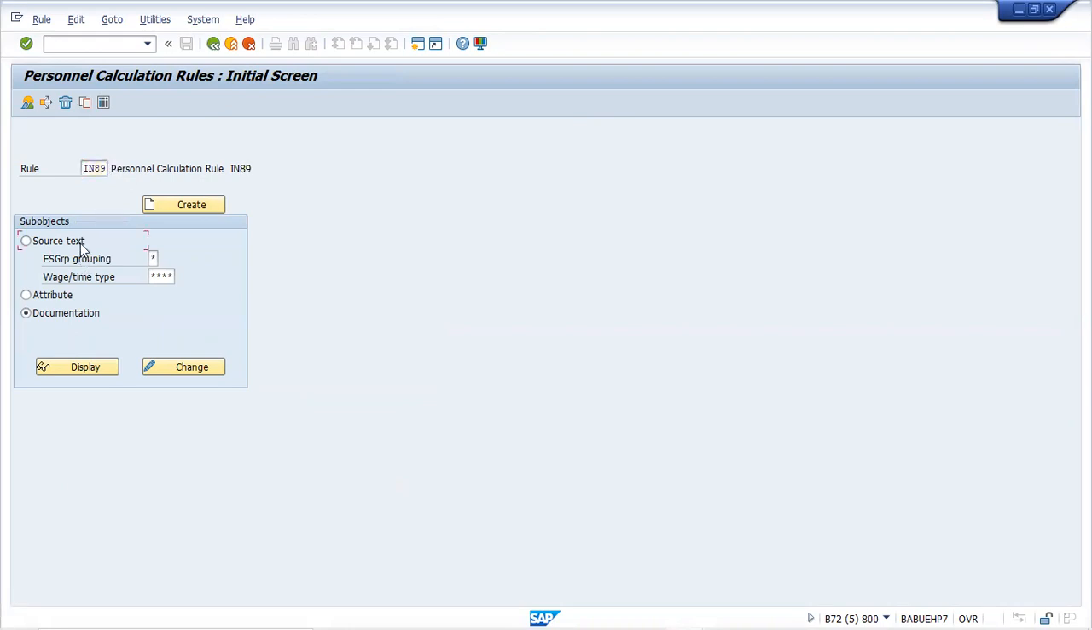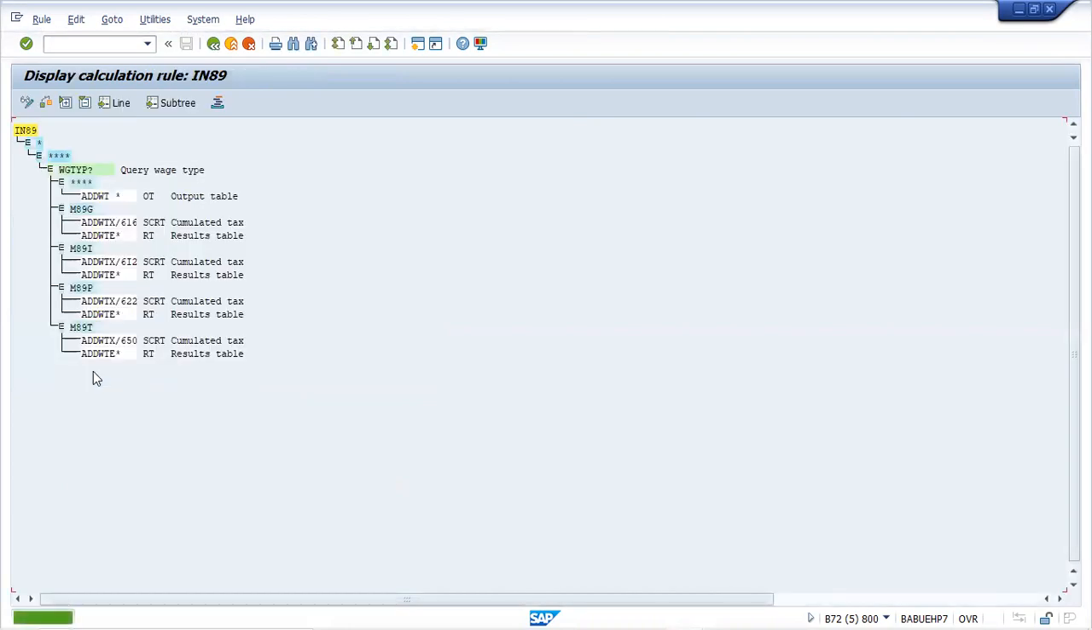Document person or source text? Source text, yes. Okay, so this IN 89, why is it required?